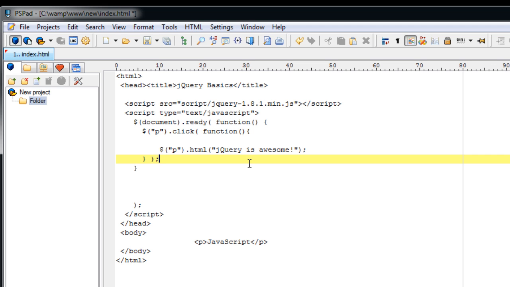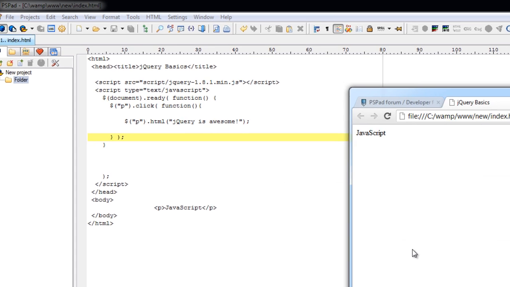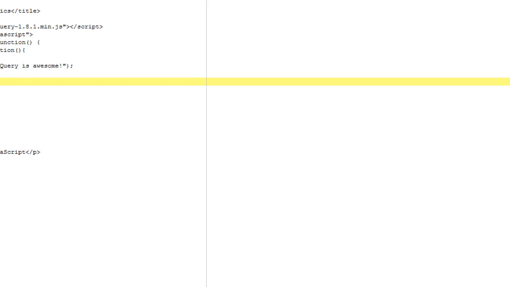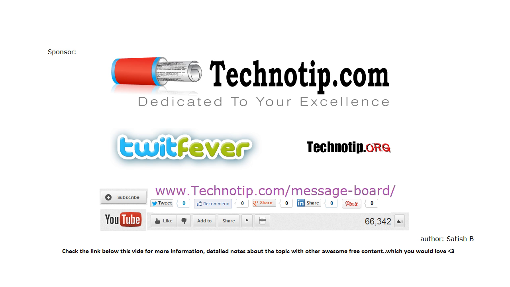Now that's it for jQuery. Let's see how it looks on the browser. Let me click here. So once I click, without the page being reloaded, the text, that is the string, changed to jQuery is awesome.